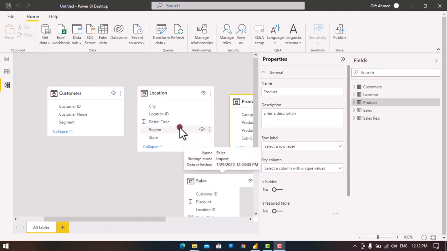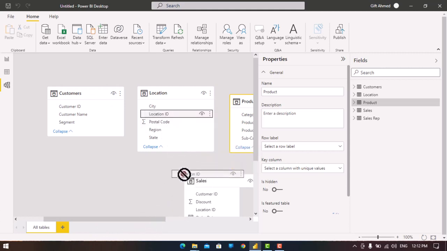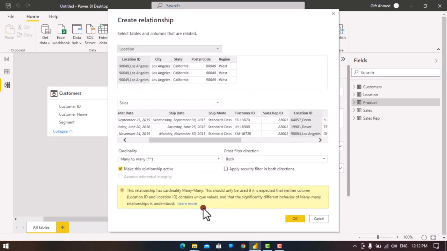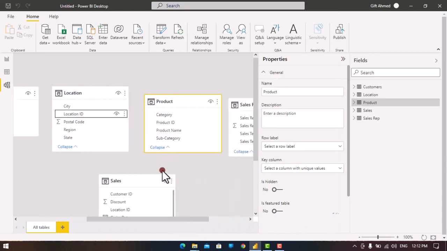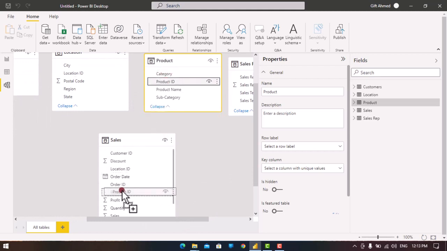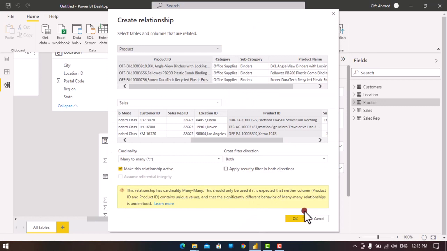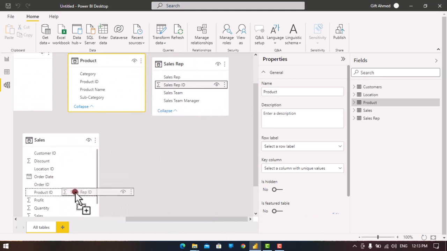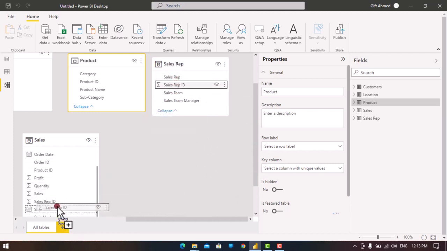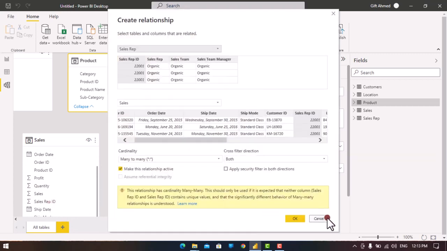Now, if we try to drag location ID into the location, it says there is a problem. There is a many-to-many relationship issue. Likewise, if we want to drag in the product ID into this, it complains of the same thing, and even with the sales, when you want to drag in the sales ID into here. Now, this is the problem.